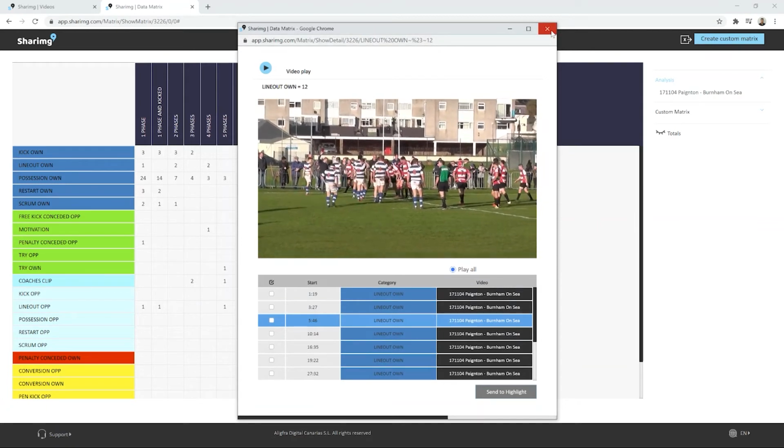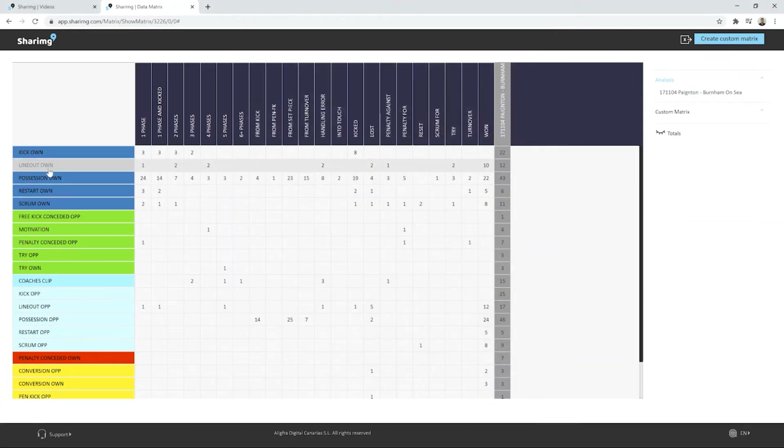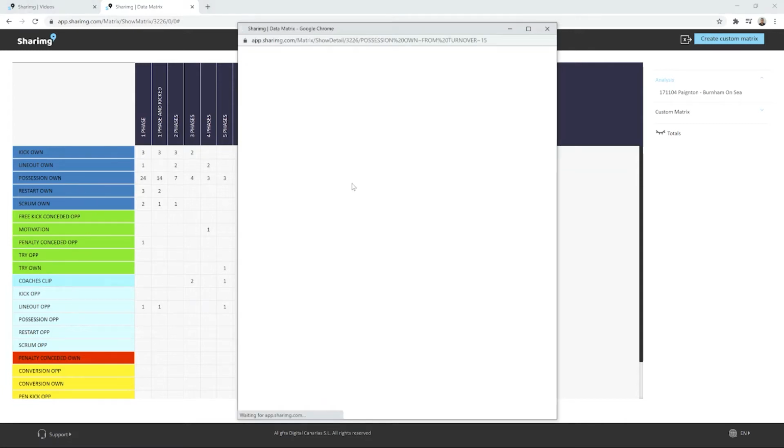So let's close that playback window now. Something else, rather than clicking a whole row or a whole column, I can come to a specific number. So for example, if I wanted to see our possessions that were from a turnover, so I've followed this line across, from a turnover 15, I click that and now I'm going to see those 15 specific clips.